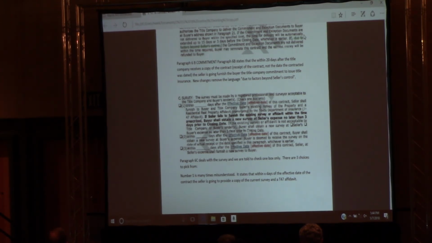Okay, survey, that didn't change. Paragraph 1 says that the seller is going to provide their current survey and a T47 affidavit. That is just an affidavit where the seller says, to the best of my knowledge, nothing has changed on this survey since it was pulled. And that document has to be notarized.